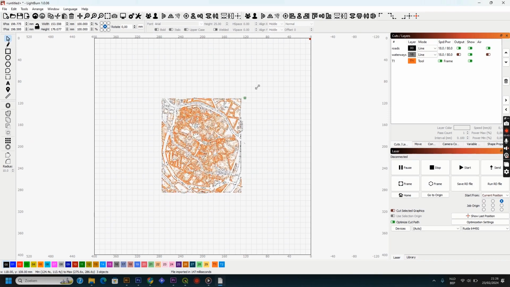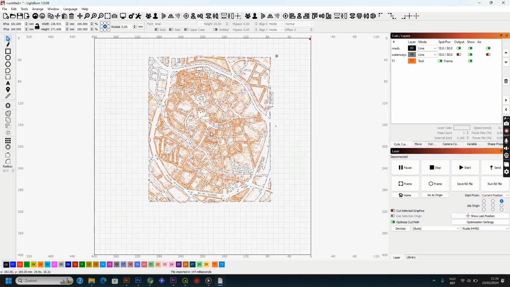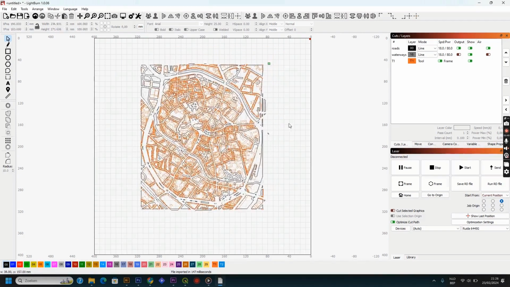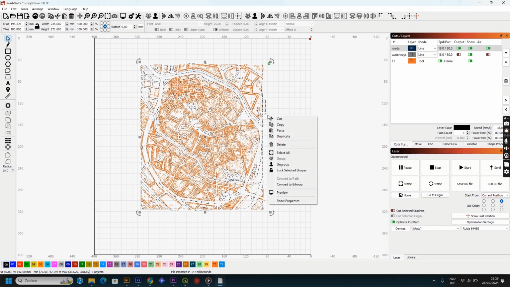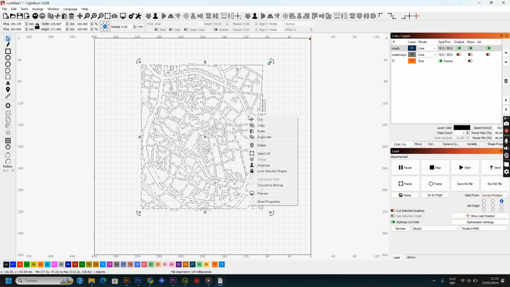Scale up the map by clicking on the corner of the map and pull it up. Now as you can see, I forgot a few shapes in our previous step. No need to go back, we can fix this in Lightburn. First at the top right, disable the output, show and air layers we won't need.